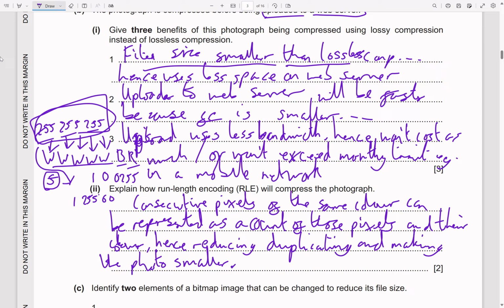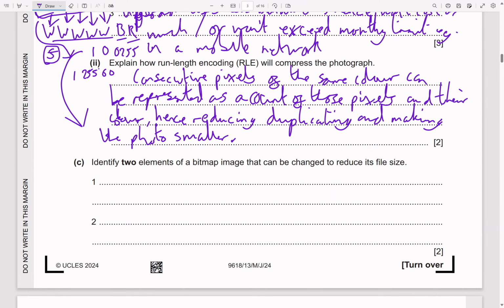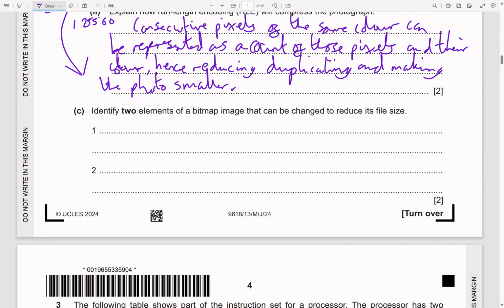Now, with these questions, you could give an example like this. If we have 5 whites, we represent that as 5, then 255, 255, 255. We want to identify 2 elements of a bitmap image that can be changed to reduce its size. So, this one, we could say it's the number of pixels, which is the image resolution. The resolution is the number of rows by the number of columns.